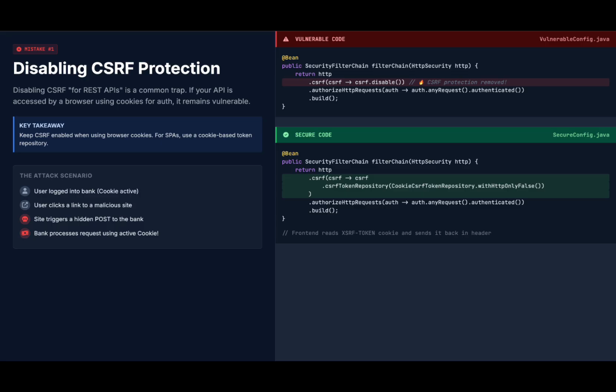That ad contains JavaScript that automatically submits a form to the banking API, a POST request to /api/transfer with the attacker's account number and a large amount. The browser sends the request with the user's session cookie. The bank's API sees a valid, authenticated request and transfers the money. The user never clicked anything. They just had the bad luck of visiting a compromised website.